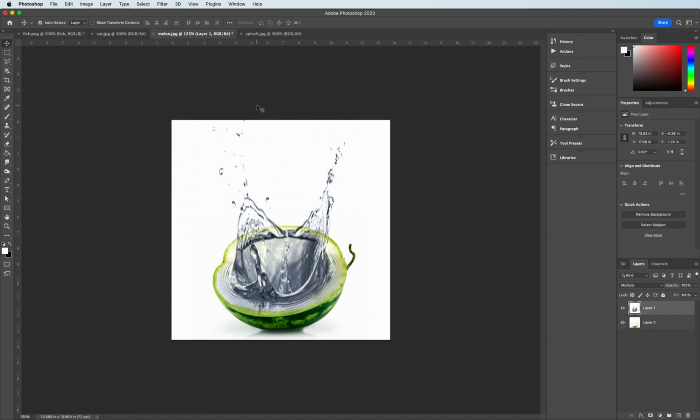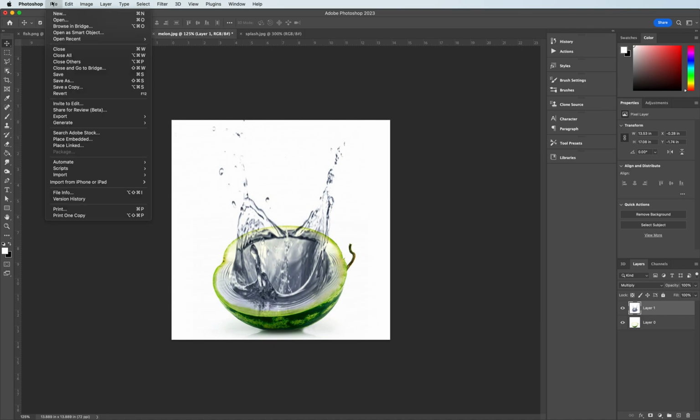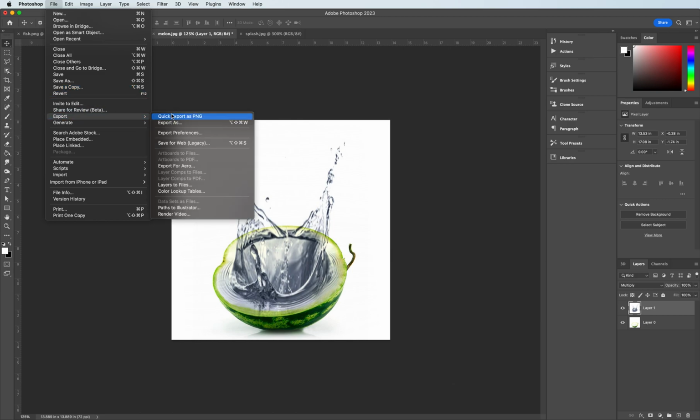Now that I have this combination, we have the splash, we have the melon, we now have a watermelon. We want to look to save our work. We can go to File, either save a copy, save it as a PNG, or you can go File, Export, and say export as a PNG.